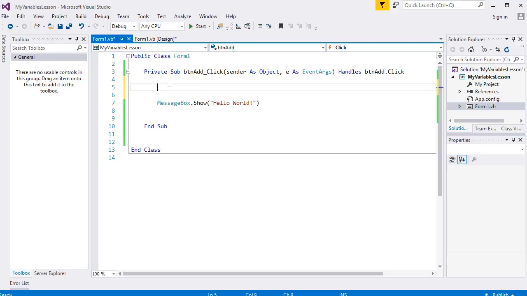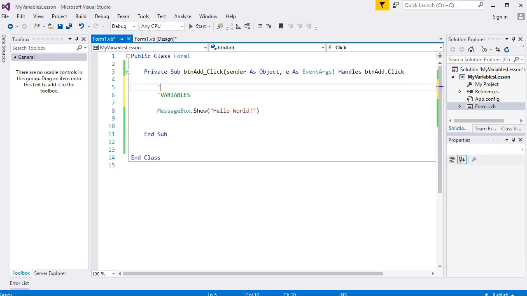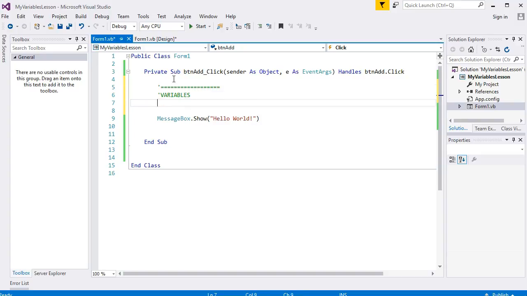Type a single quotation mark, and this is regarded as a comment. So I can type variables. Everything after the single quote on the same line is treated as a comment, and it's ignored by Visual Basic. And type another one. You can do something like this. You could have plus symbols if you like. Anything you want there, because it's a comment.